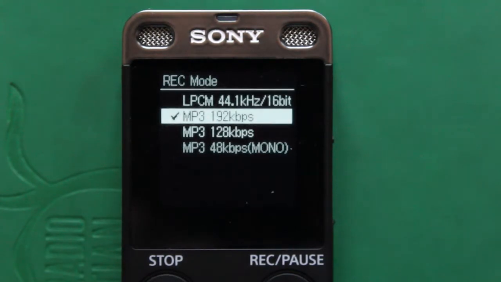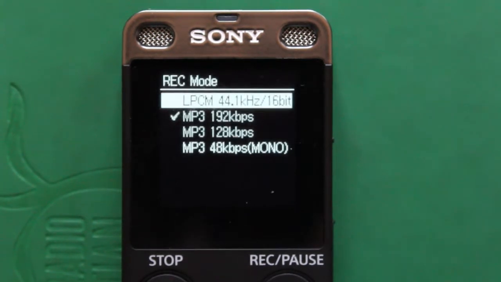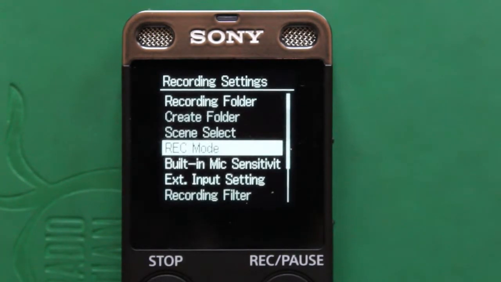And here we are in the record mode menu, and you have 4 choices. You have LPCM 44.1 kilohertz 16-bit, you have MP3 192 kilobits per second, and 2 other choices of the MP3 that you can use. So I always recommend use the LPCM. So just use the up and down key to move to LPCM, and then use the play key to select the LPCM, and there we have it. You have selected LPCM WAV as the recording format that you're going to use for your interviews or focus group discussions.